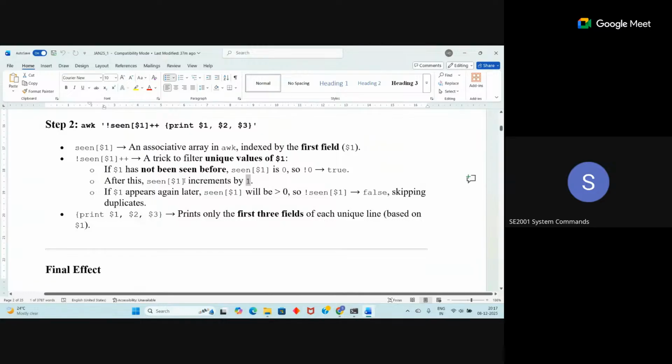Like that, however many times it occurs, that value will be stored in this array. So when you retrieve that, you will encounter 1 here. Negation of 1: 1 means true, negation of 1 means false. So when it is false, the display will be skipped. The print statement will be skipped. That means it will skip the duplicate records.